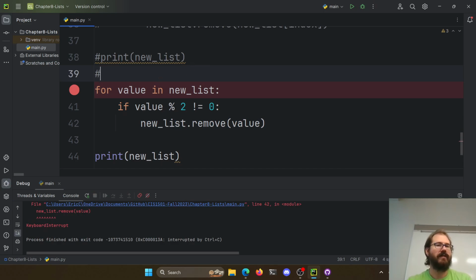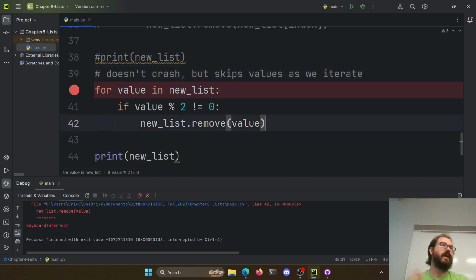So even this way, this one doesn't crash, but skips values as we iterate, right? So the right way to do it then is to loop over a copy of it. If you loop over a copy and you change the original, you're good, right? Because we're going to get every value from the copy.